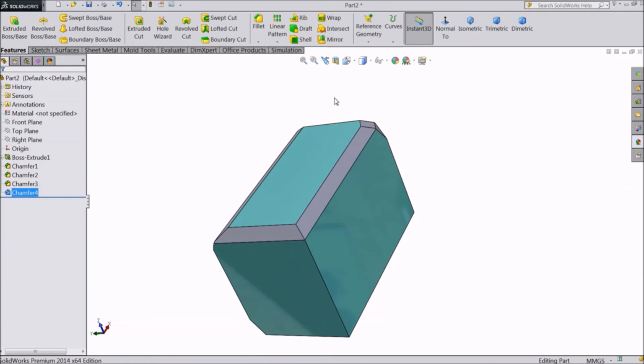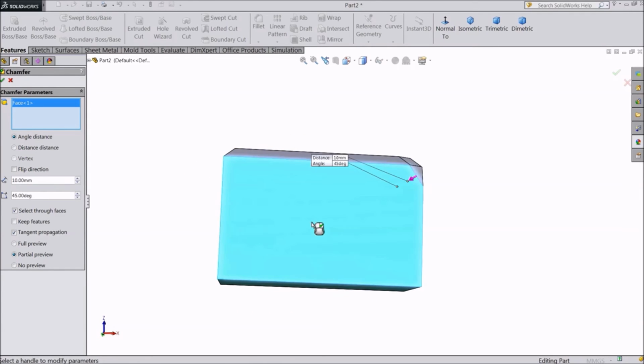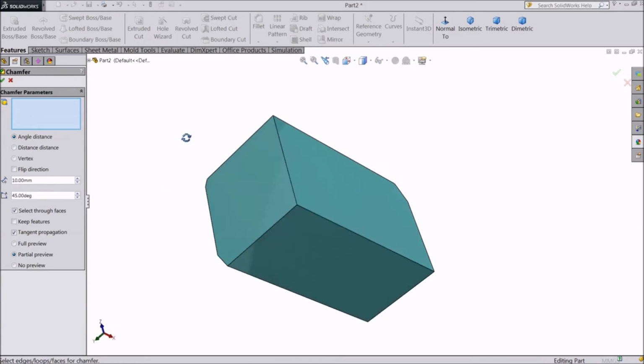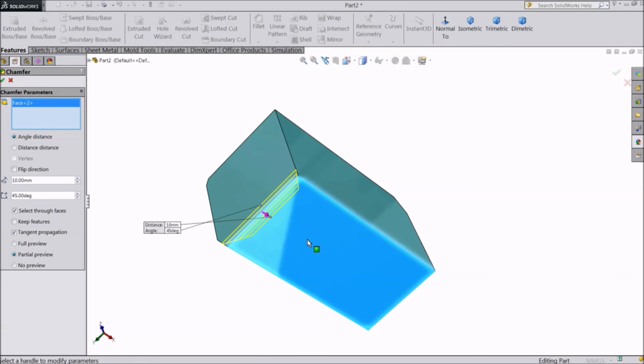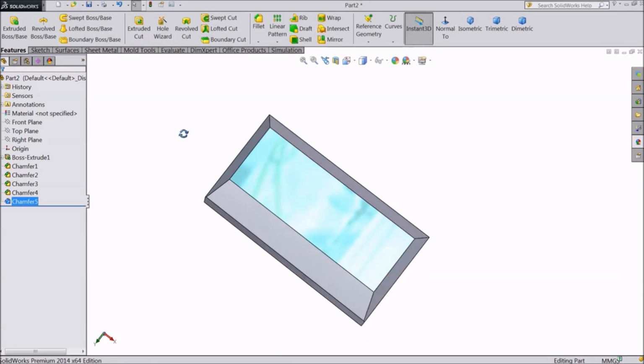Let's chamfer another face. This time, we will select angle distance chamfer. 10 mm distance, and 45 degrees. Click on the face you wish to apply this on. This shows rebuild errors. Maybe the distance is large. Either change it, or let's delete this face selection. And select another face. OK.